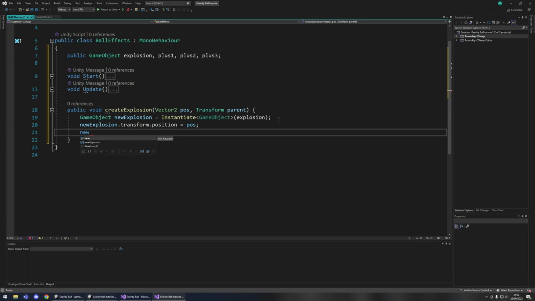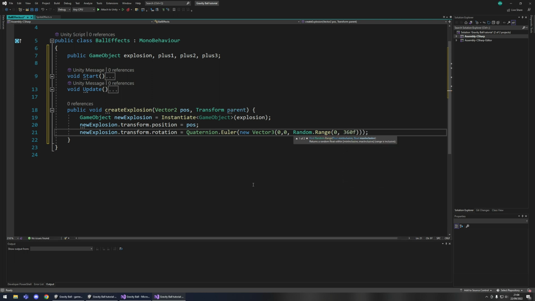Then we want new explosion transform rotation, and not identity, but we want to say Euler. I hope I spelled it correctly. Euler, something like this. And we want to create a new Vector3. I'll explain in a second what exactly I'm doing here. So we want to say 0, 0, and then Random.Range between 0 and 360. Well, no need for f. It could be integers.